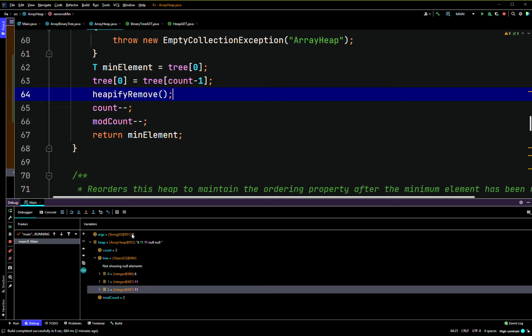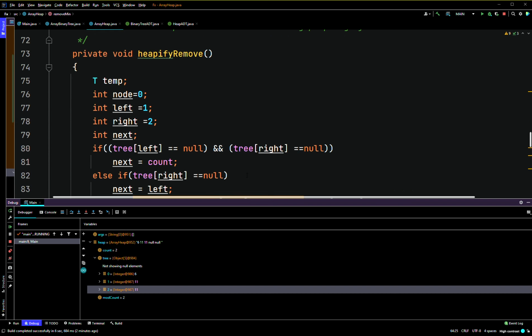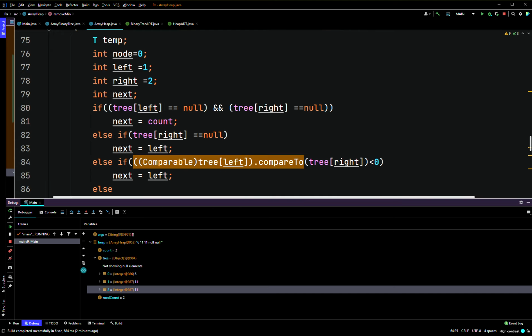Unless there's a glitch in the code itself. If not, we can add a statement to try to fix it. So we have heapify remove. Node is 0, left is 1, right is 2, int next.